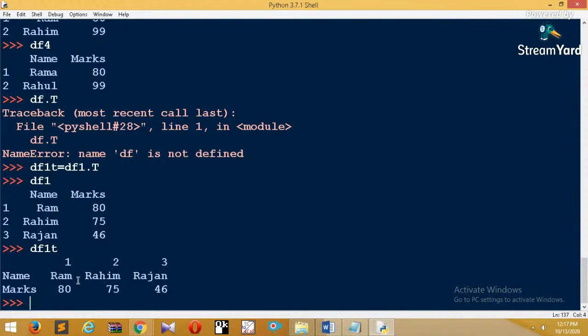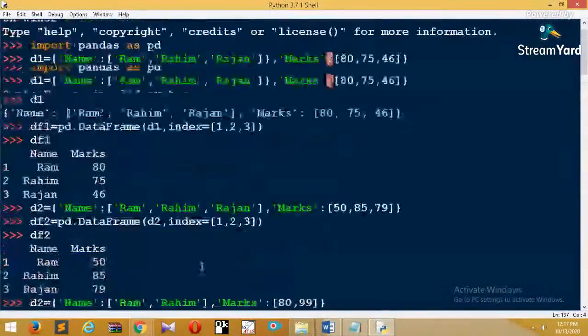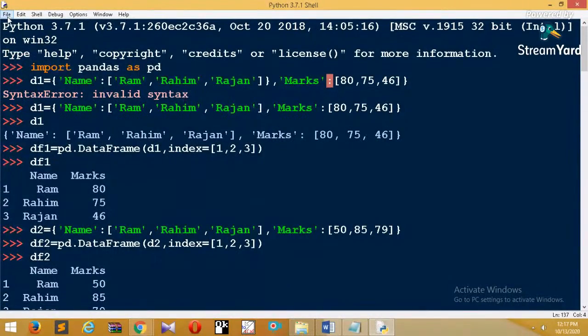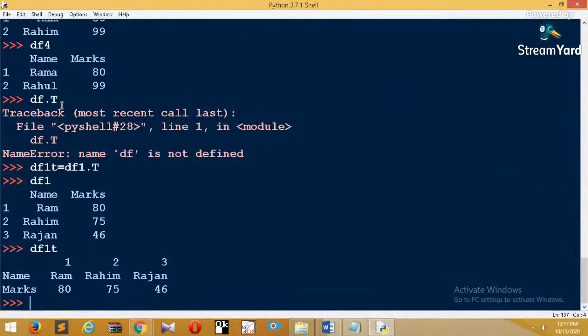Okay, is it clear? Is it clear, this operation? Few more operations are there inside this, so tomorrow we'll discuss more. Okay, so ending the class here.